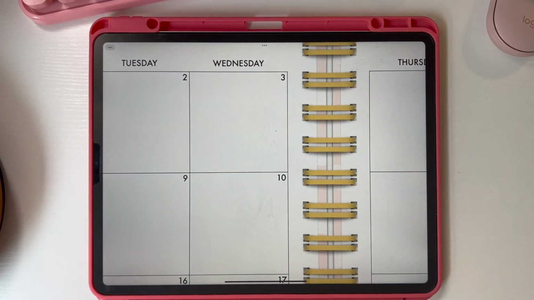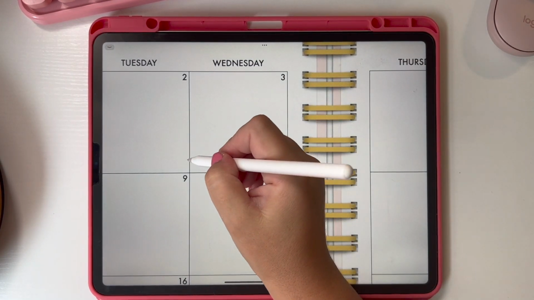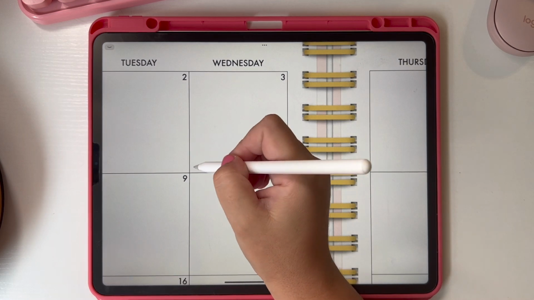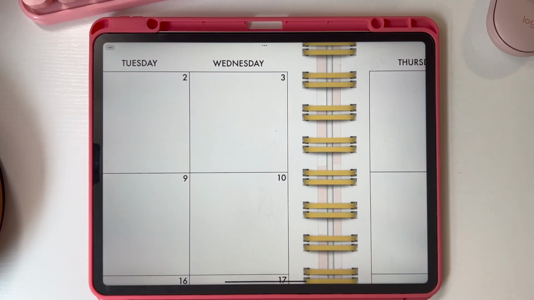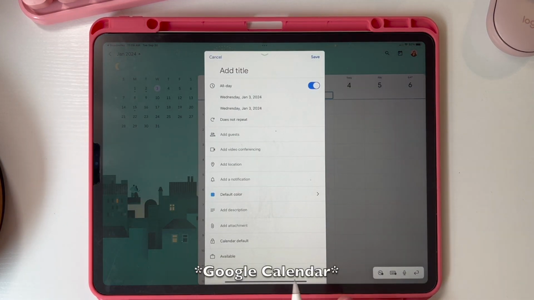Now let's say that we're a Google calendar user instead. What we're going to do, we're going to click in the left corner of the box. So I'm going to click right here and it's going to pop up. I want to hit yes. And it will either bring up my Apple calendar if I have that calendar app installed on my device, and it brought up January the 3rd, 2024.